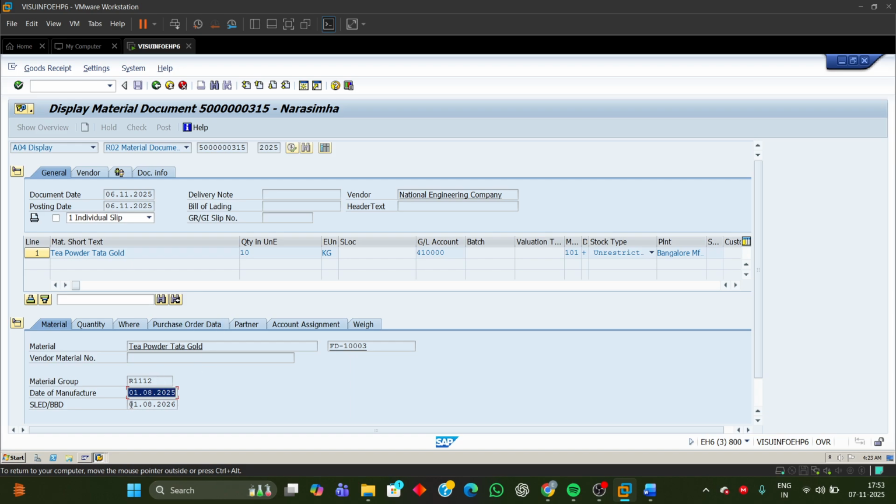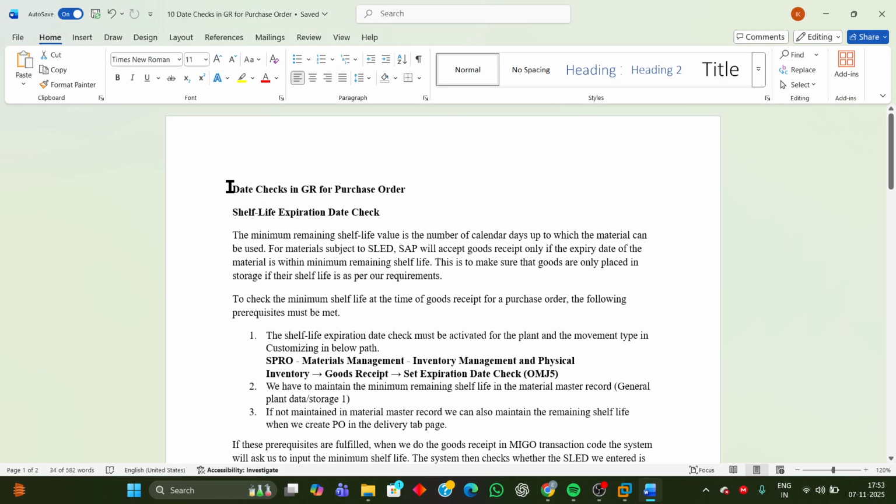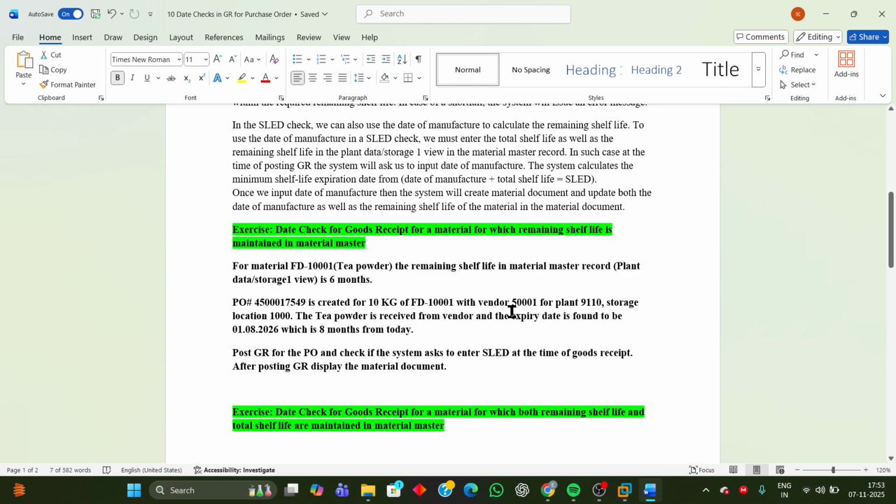Then the system will automatically update the storage location expiry date in the material document. That is the theory of storage location expiry date check in goods receipt for a purchase order. Now we will do two simple exercises.